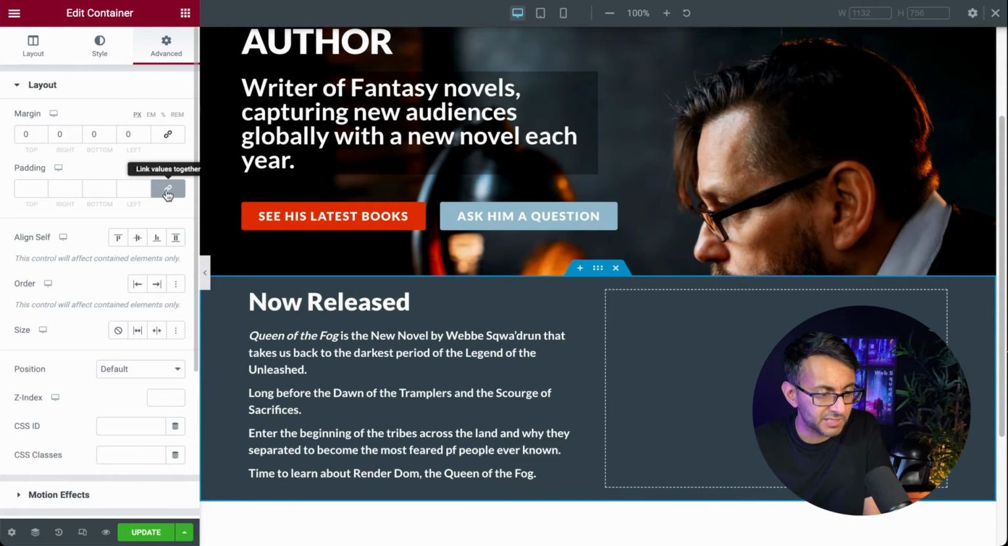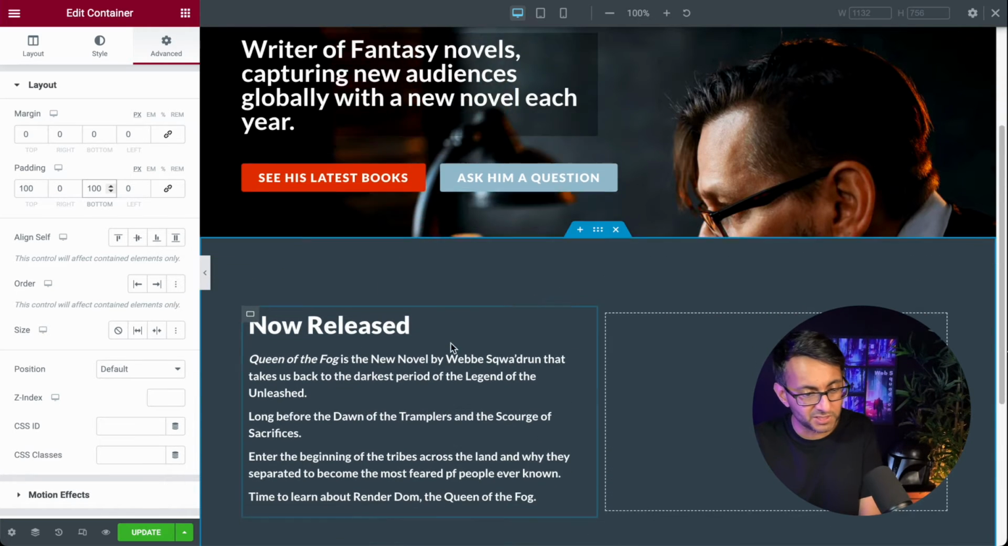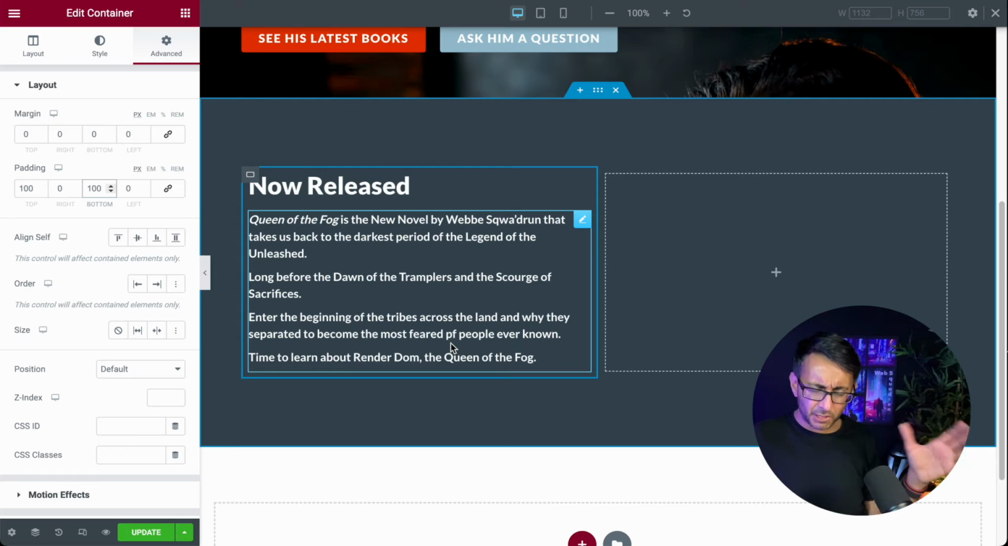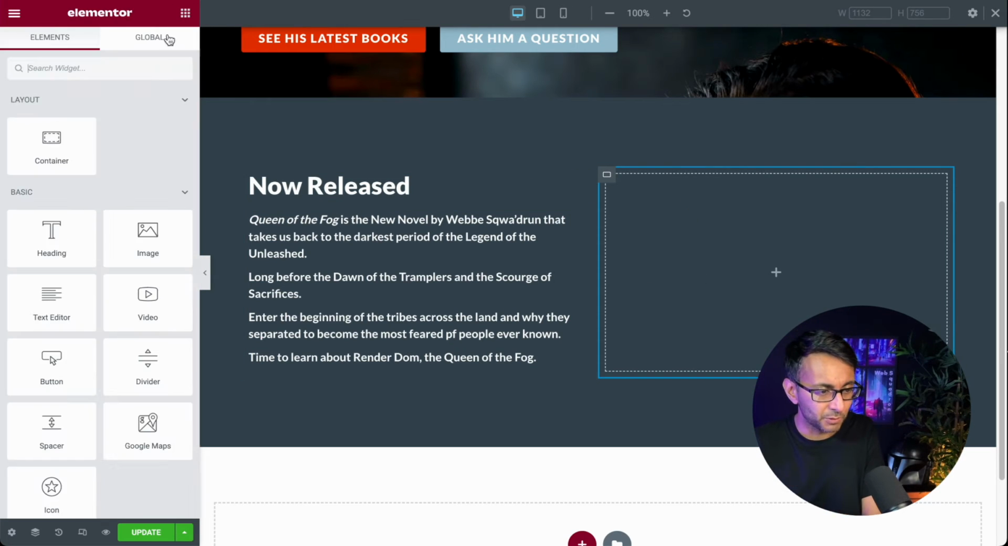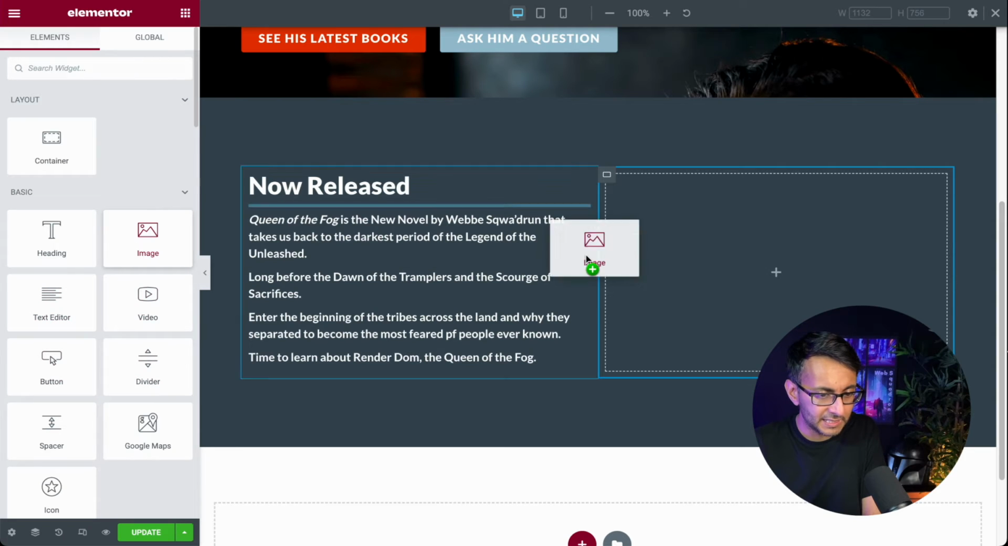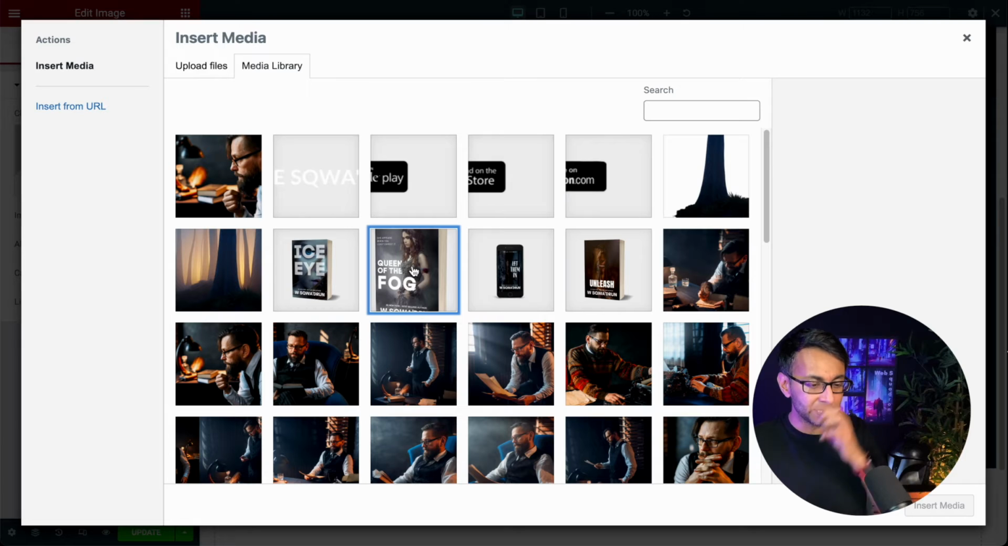I'm going to go over now and just give some padding to my container. I'm going to go with about 100 there and 100 on the bottom. So it's got a bit of spacing out there. We're now going to go over to container number 2 and we're going to drop in an image into container number 2. I'm going to click here and pick this image here.